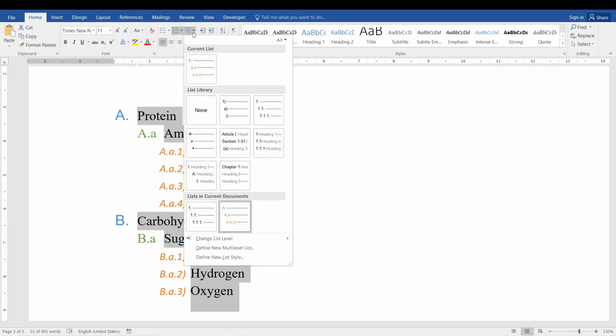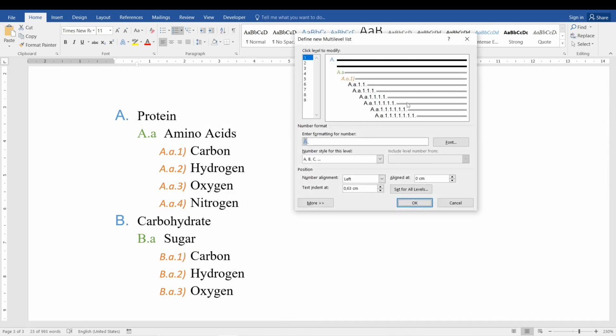So let's do that. Define new multi-level list and go to the second level, modify the second level, and you can see this capital A. What you want to do is remove that capital A and the period, so you're left with the small a. Then we're going to do the same with level 3. We modify the same way: we remove the capital A and the small a and the periods after each. We're going to remove the a dot and leave the one bracket there. So let's do it.